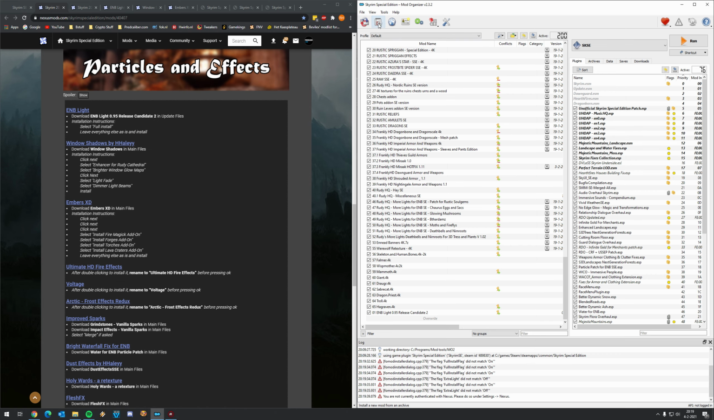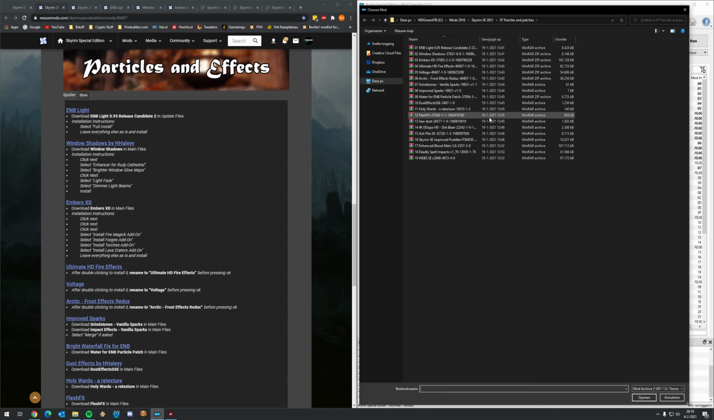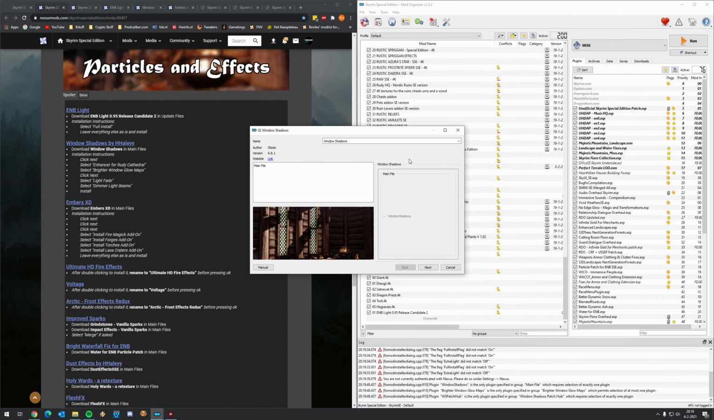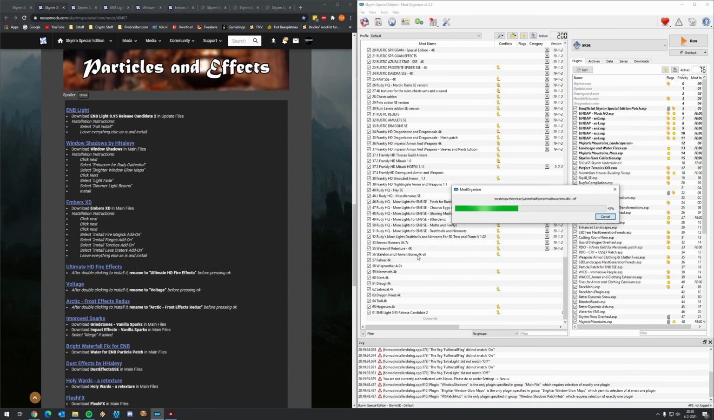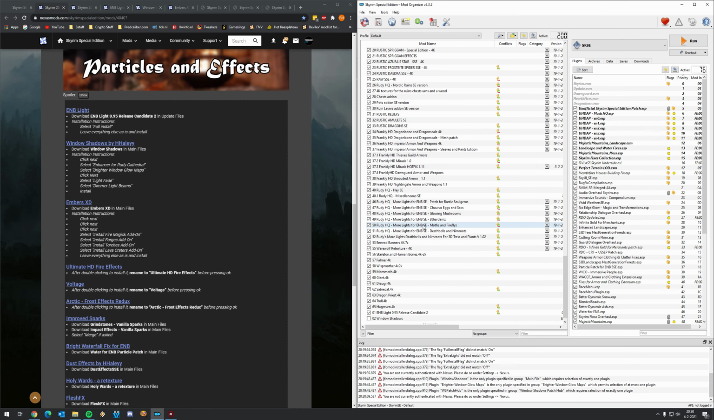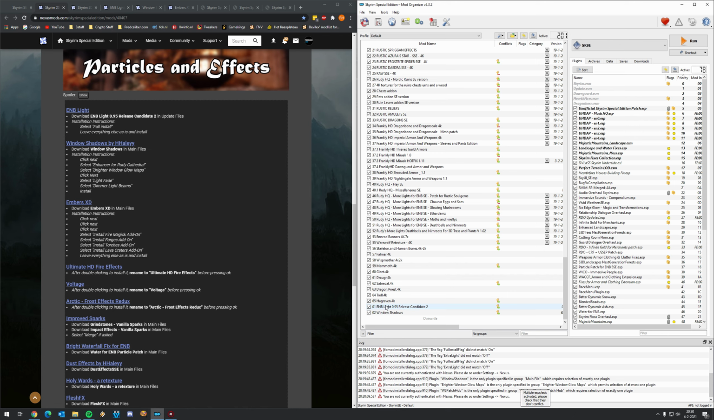and activate the mod. Then we have Windows Shadows by Haley. Let's correct the numbering, click next. Let's see what we need to install. Enhancer for Riften Cathedral. Yeah, right, okay. Select brighter window glow maps. Okay, next. Light fade. We don't have that, but okay. I guess this is okay as well.